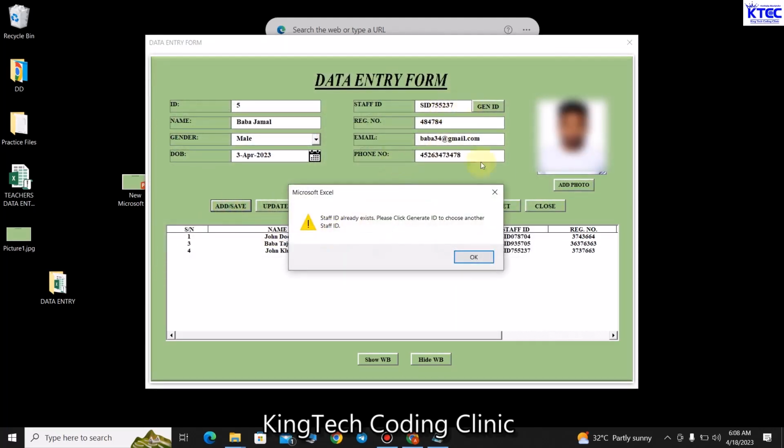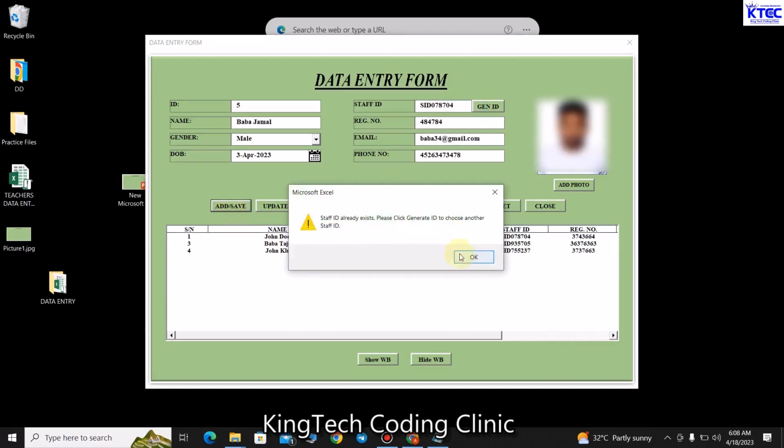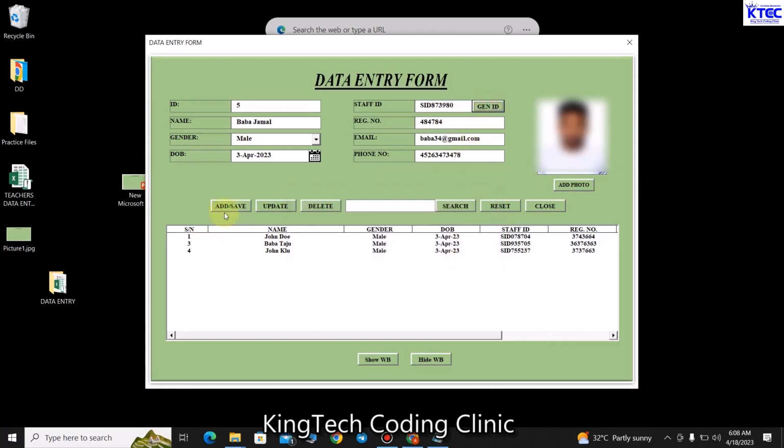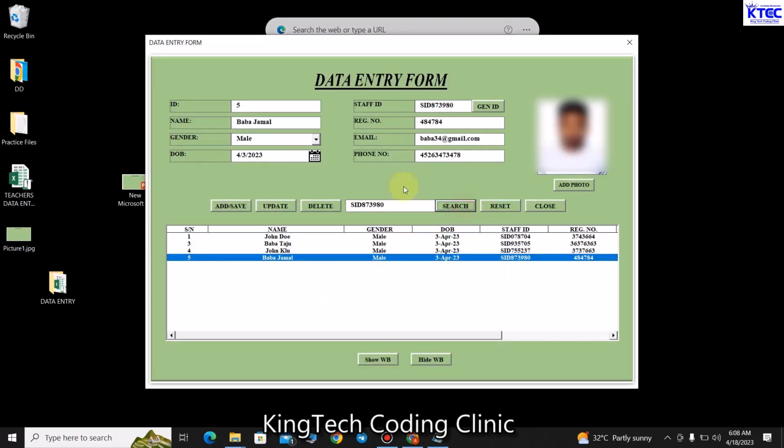Okay, staff ID already exists, so we click on OK. So you can see that we generate another one. Save. Already exists, generate another one, save, and you can see that now it's saved. Once we search for him, we can return him.